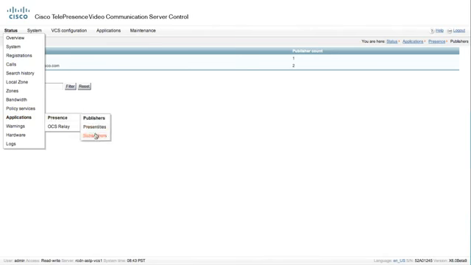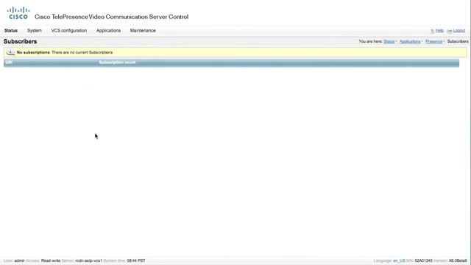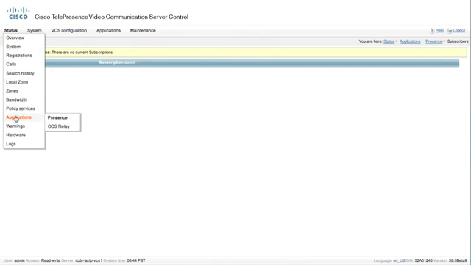If we looked under subscribers, if we had any subscribers looking at the presence for those particular endpoints, then we would actually see that showing up here. We don't have any subscribers for that particular endpoint or any particular endpoints, and we don't see anything.